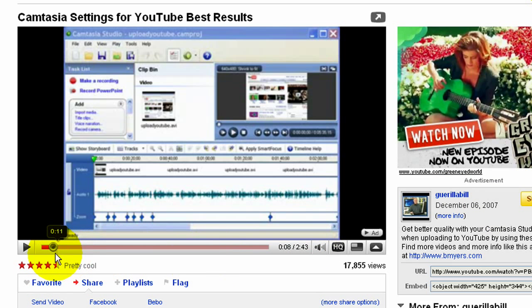YouTube then changed their player width to put in the wider screen format. So I'm going to show you in this video how you can use the same settings but still get the wider screen format when you upload to YouTube.